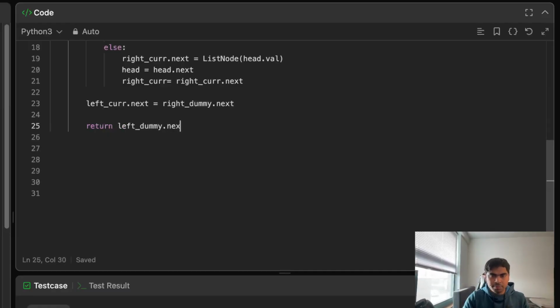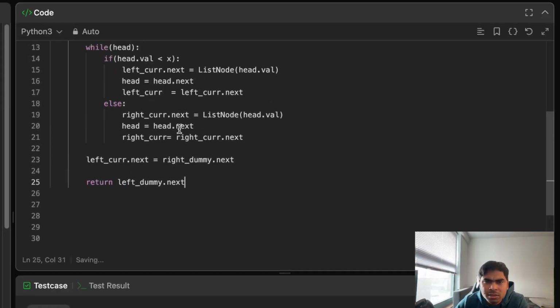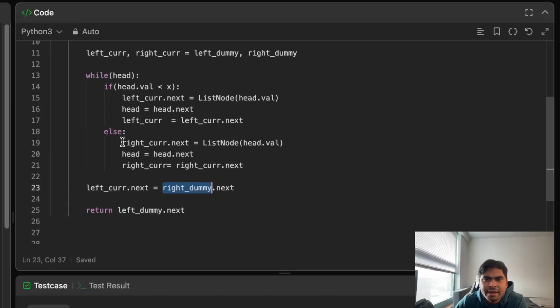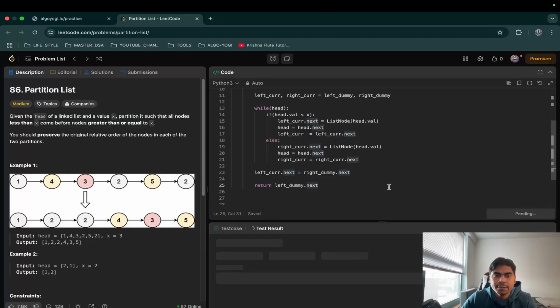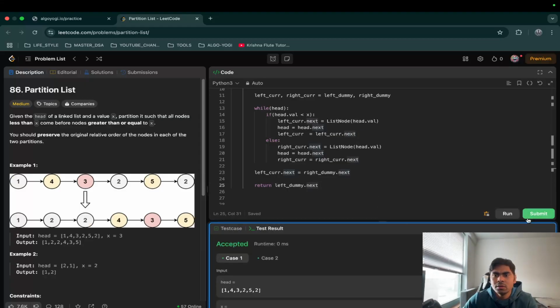I'm not sure if I'm missing anything here, but when you append something to either left or right, since it's a list node, it will be pointing to None, so we don't have to specifically tell it to point anywhere else. I think that's it. Let's zoom out, and let's submit it.